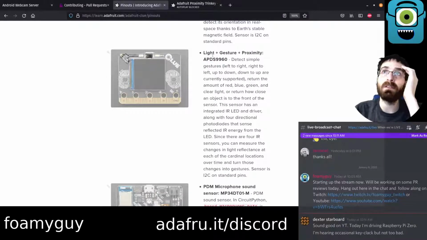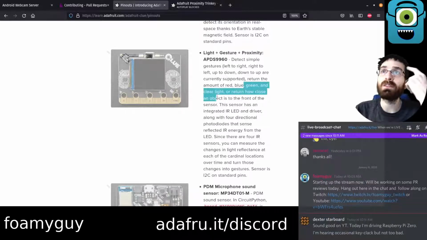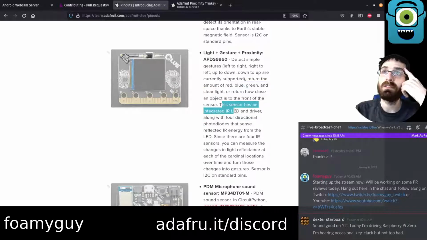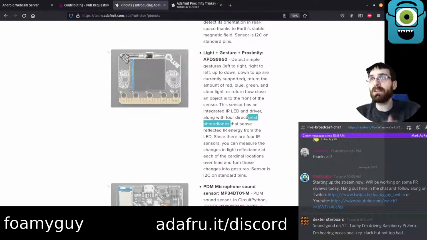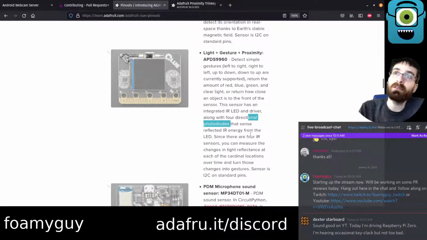Yeah, APDS-9960. Simple gestures, left to right, right to left, up to down, down to up. It senses the amount of red, green, blue, and clear light, and how close the object is in front of you. Yeah, it is IR, with an LED integrated. It has four directional photodiodes. Interesting. Okay, that's why it can get direction, I guess. They're pointed in different directions and take readings at the same time.